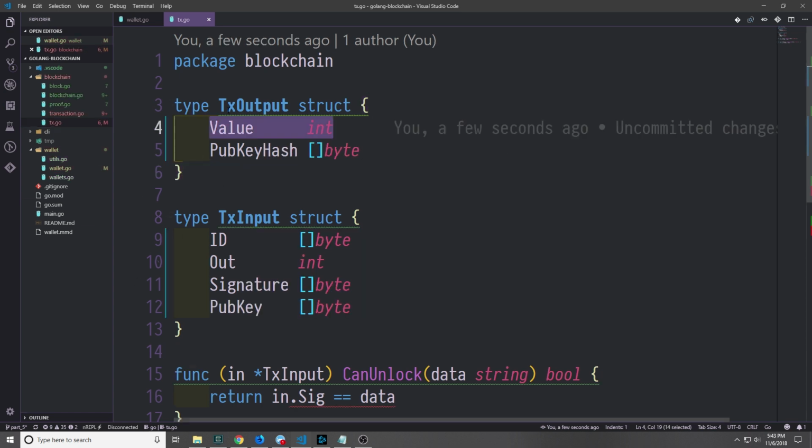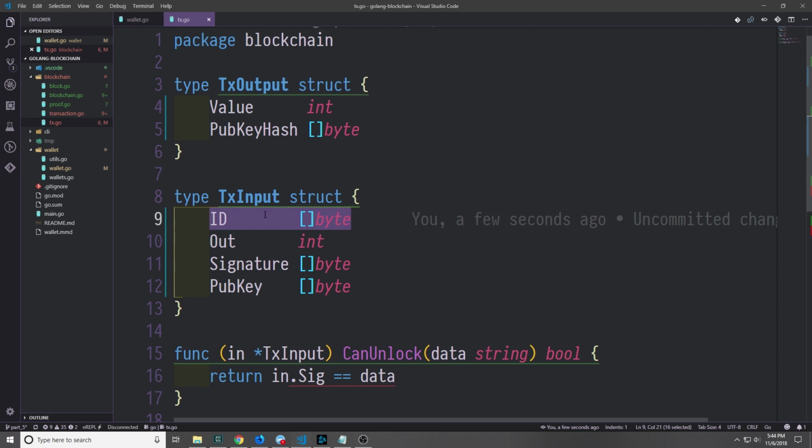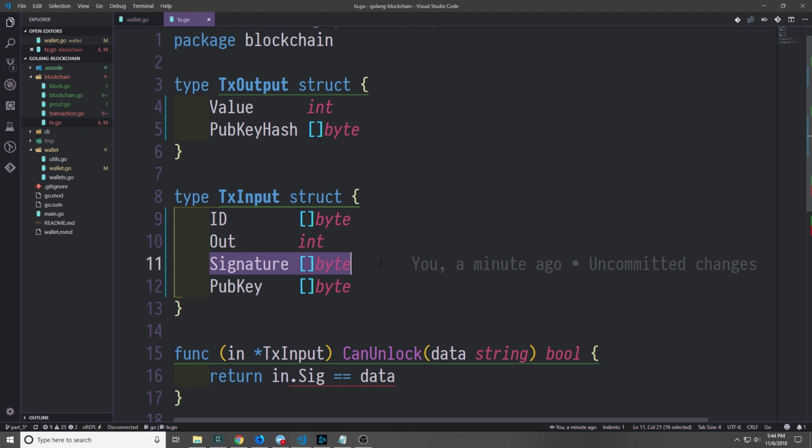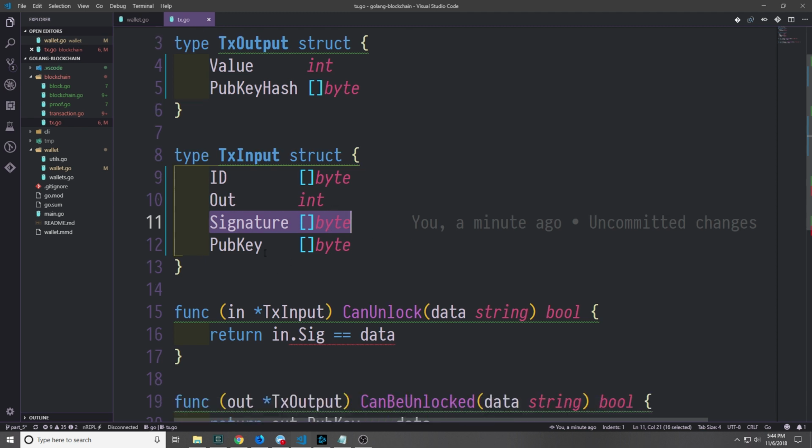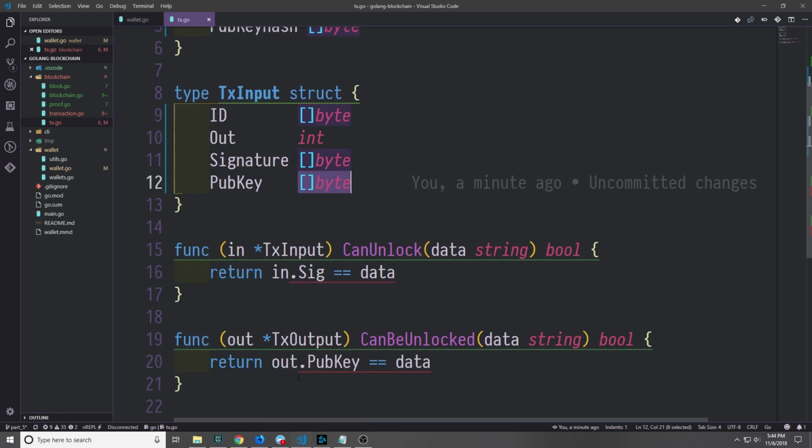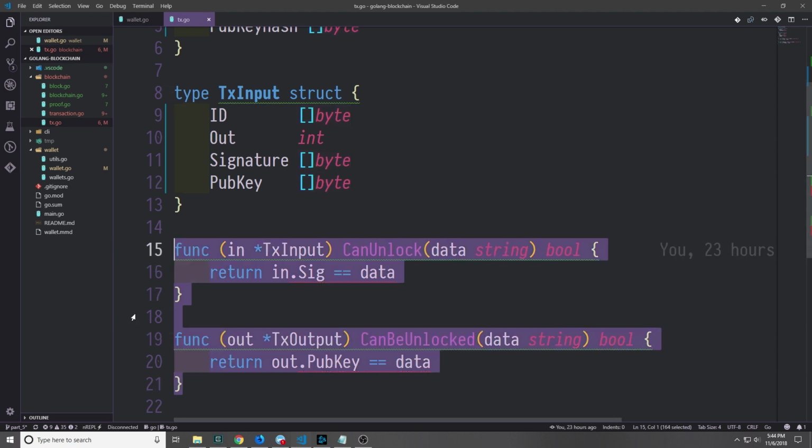The transaction output will have the value, which will be the amount of tokens inside of it, and then it will have the public key hash, which will lock it. Then for the transaction input, instead of having a sig field, we'll have a signature field, which will be a slice of bytes, and then we'll have the public key field with a public key that hasn't been hashed, which will also be a slice of bytes. Of course, these methods down here are now invalid, so let's replace them with new methods.